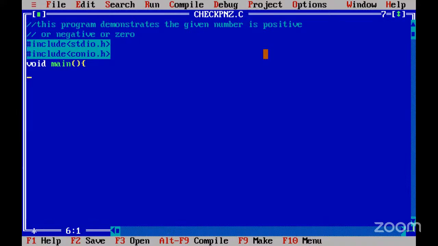Now I am checking whether the given number is positive or not. Let me input an integer type number. So the declaration is done. Clear screen is to clear the output buffer of what we have written previously. So printf, enter the number. Then scanf, %d, D for digit or integer number, and number. So we have done this.